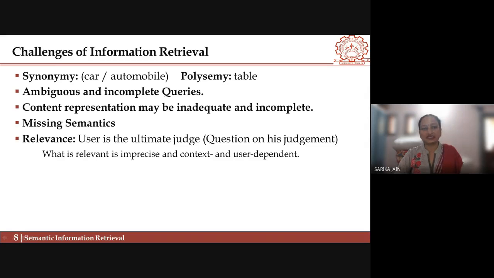Content representation is a challenge because it may be inadequate at times. It may be incomplete at times. Missing semantics is one of the challenges which we will be tackling today, and we'll see how the missing semantics poses a problem to information retrieval and how do we overcome from it. Relevance is one of the challenges because user is the ultimate judge for information retrieval tasks. There is a question on his judgment.